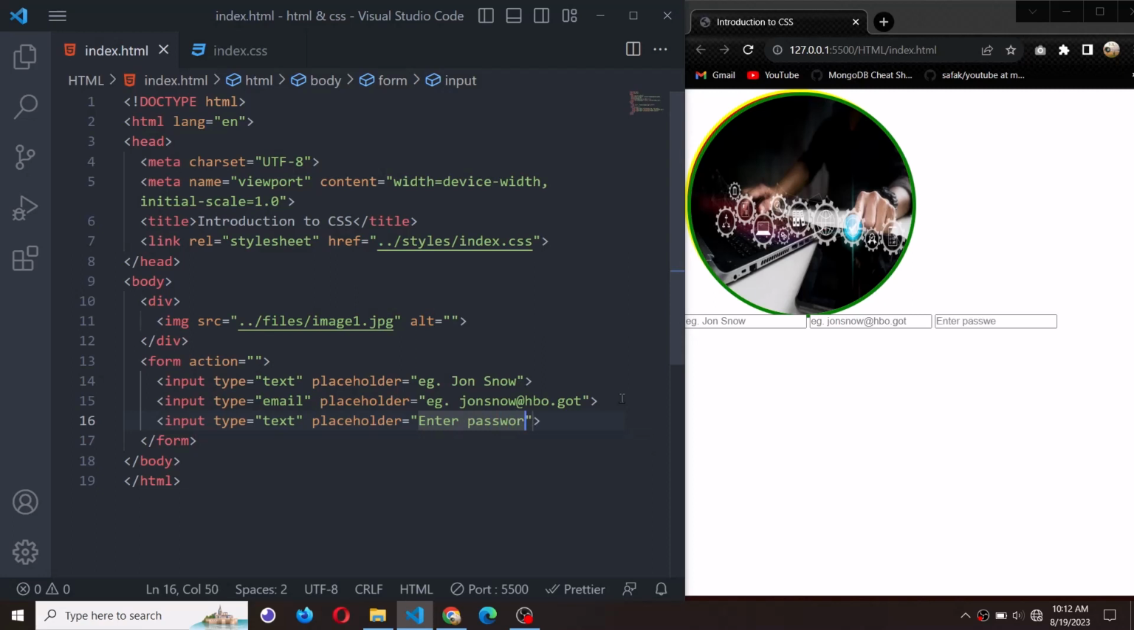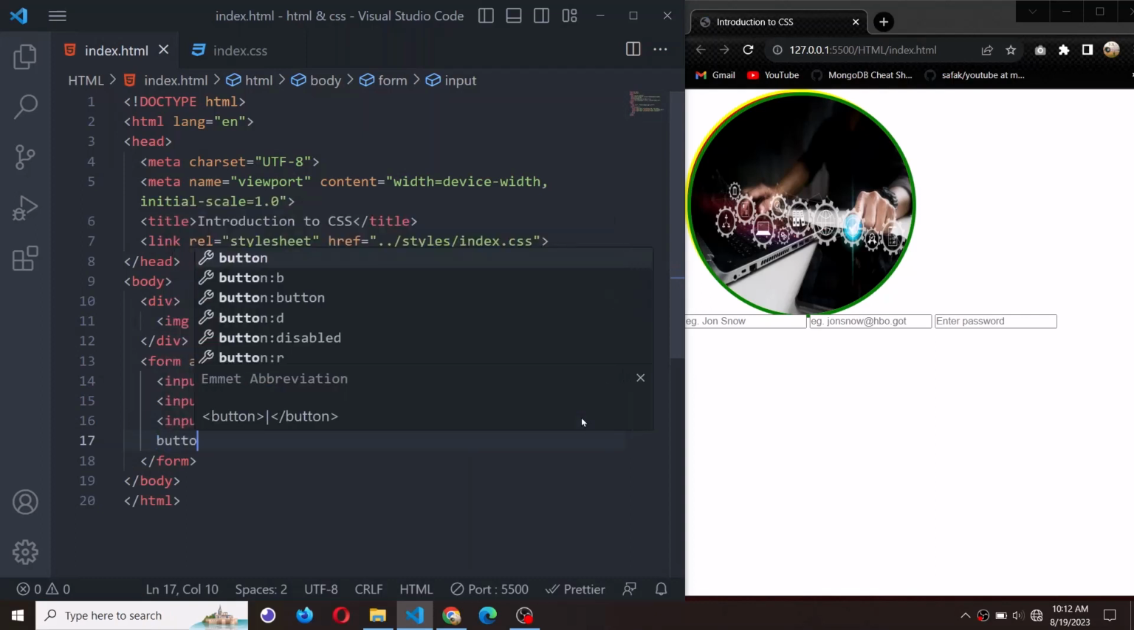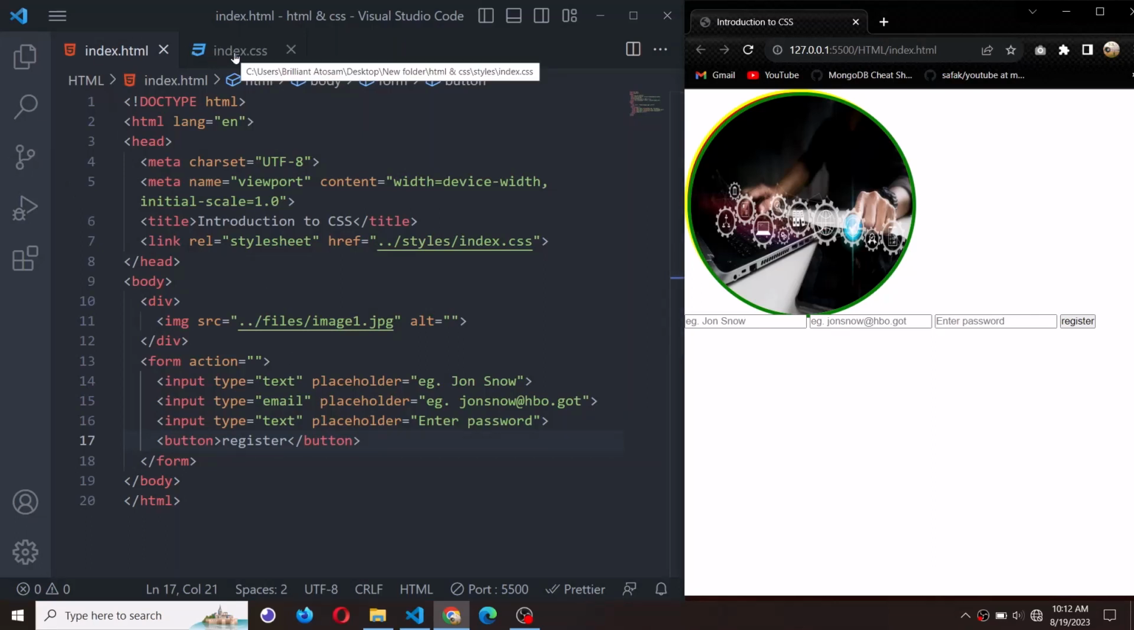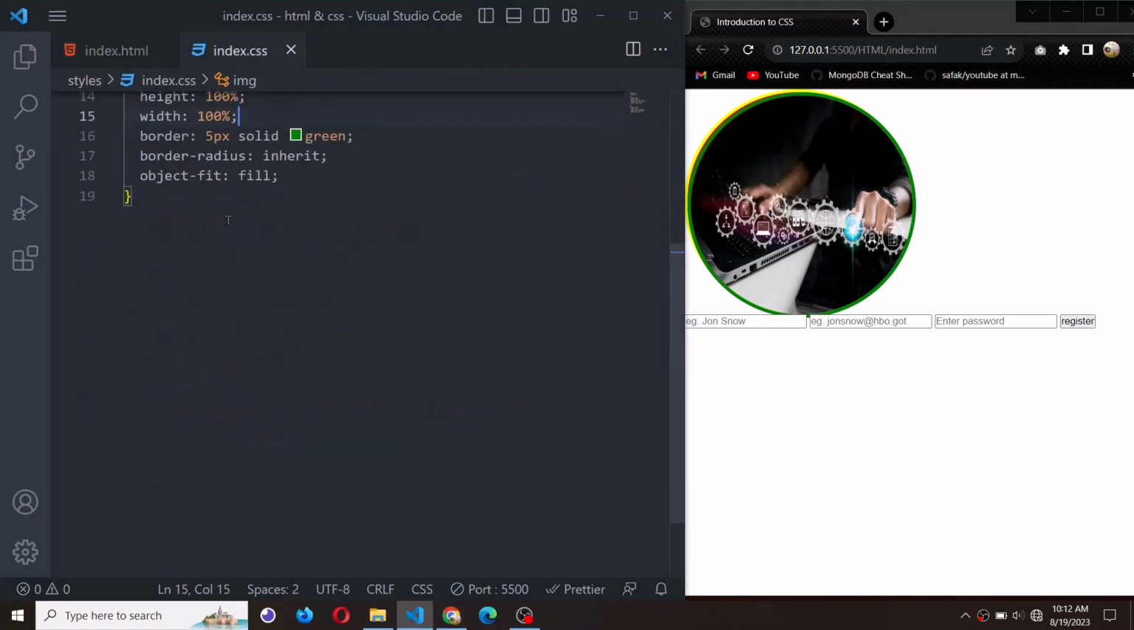All right, then I'll create a button, and the text in the button will say register, like this. So as you can see, the inputs are showing on the same line, and the button also followed suit. So we are going to take a look at how we can style it and make it more beautiful. So let's head over to the index.css. So I'll begin by styling the form container.